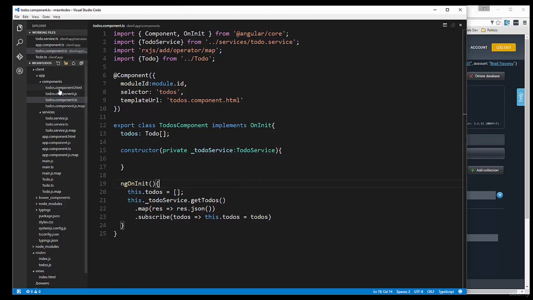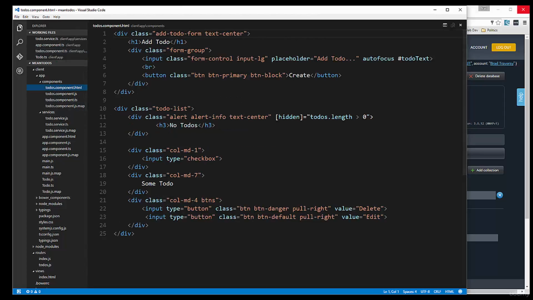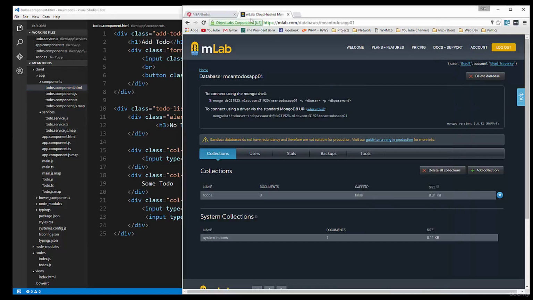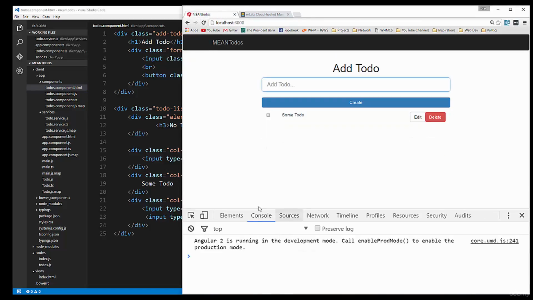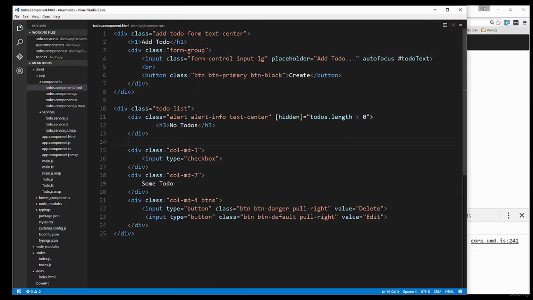Alright, so now let's go to todos component HTML, and actually we already have this here. We're already checking to see if there's any. Let's see if that error goes away. Alright, so now you can see that that error is gone because there is now a todos. Alright, and it actually found some. You notice that that warning we had that said no todos, that's not there anymore. Alright, we don't see them here because we haven't added them yet. So let's go ahead and do that.